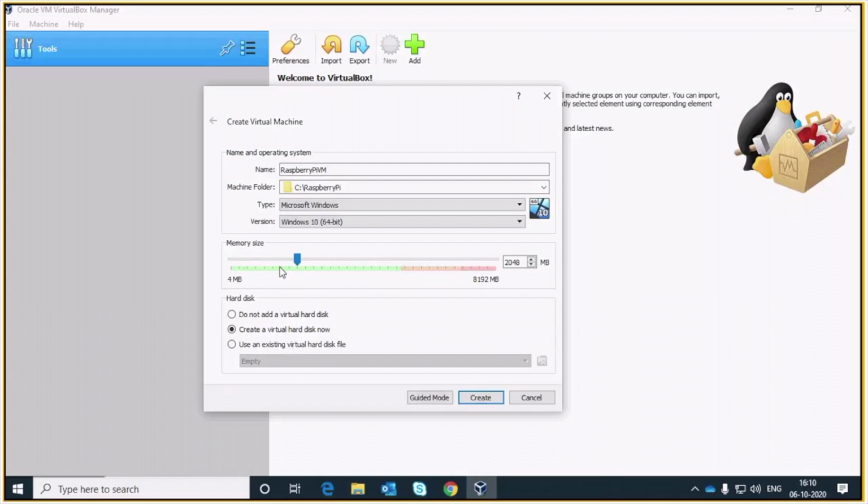Here is the memory size recommendation. Currently it's allocated 2 GB of memory size, but you can increase or decrease it based on your requirement. And then click on create. Choose the option from here, create a virtual hard disk now.